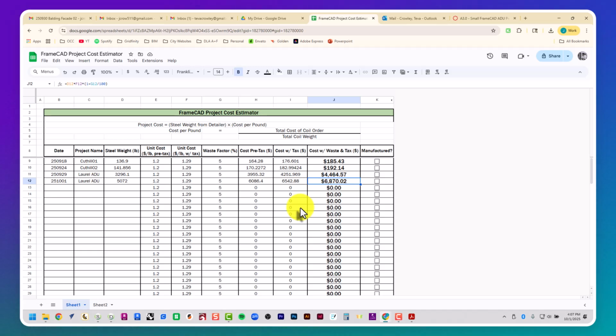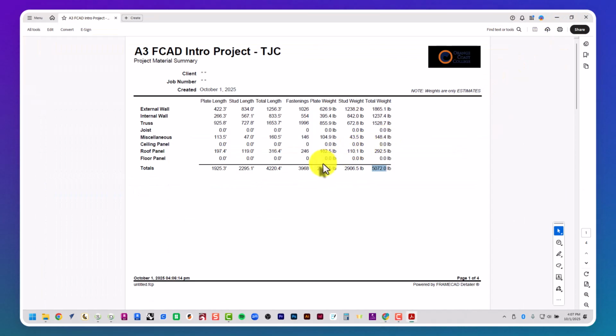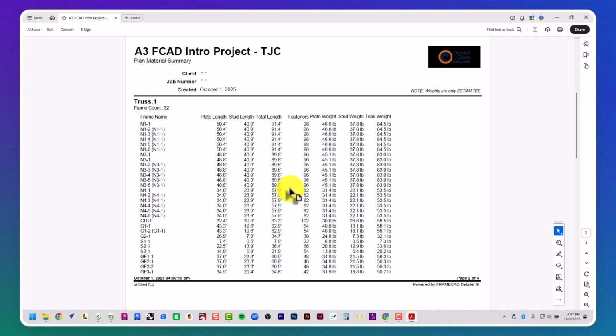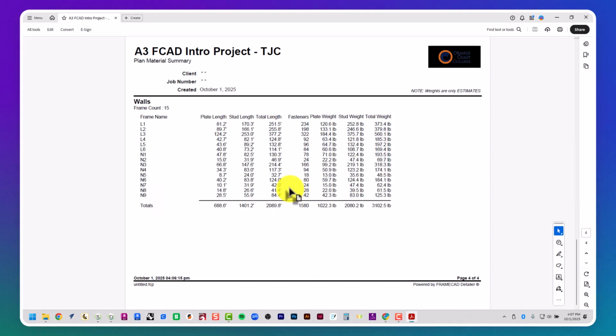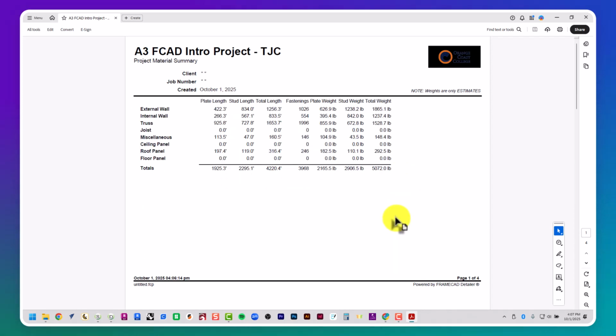So that's only accounting for the materials, which include just the studs, but this is also telling us exactly how many fasteners we're going to use. If I scroll through this report, it starts to break it down by trusses and by walls. So lots of valuable information in here. Okay, so this is about a $6,000 project. I'm going to go ahead and close this.